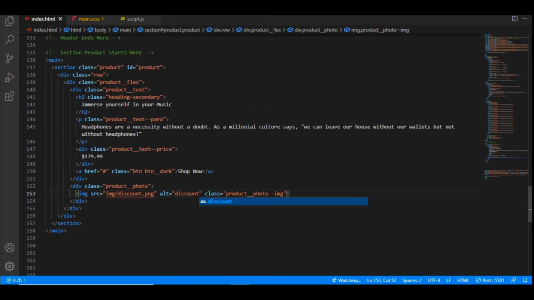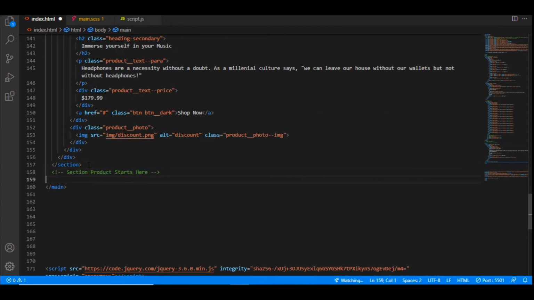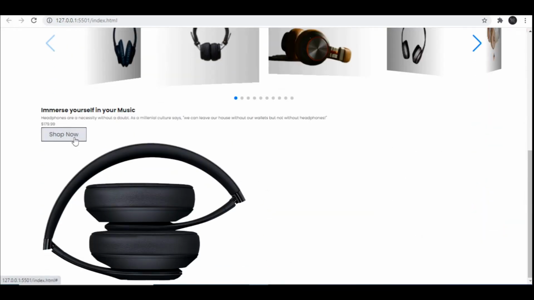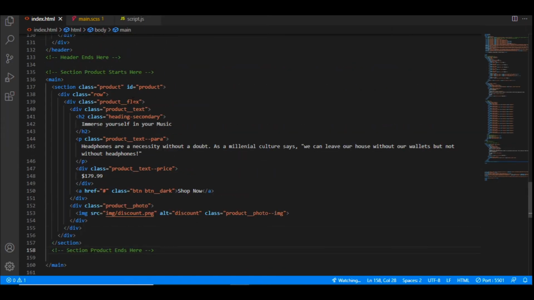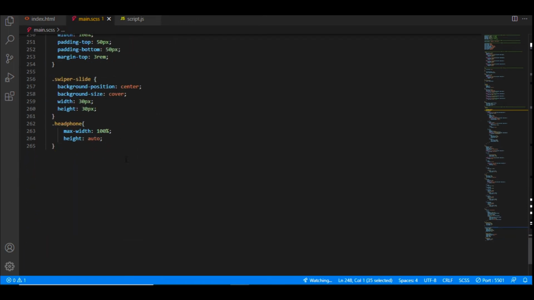I like to write the code and all the text in a website, but not copy paste, so that will speed up my writing. So below this para we will use a div with the class of product text price, which is $179.99, which is a dummy price, and below this price we have a link with the class of btn dark. So this link is basically a button element.